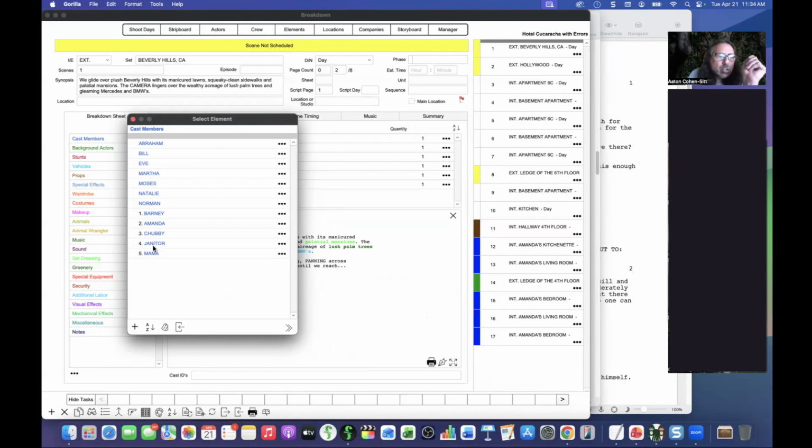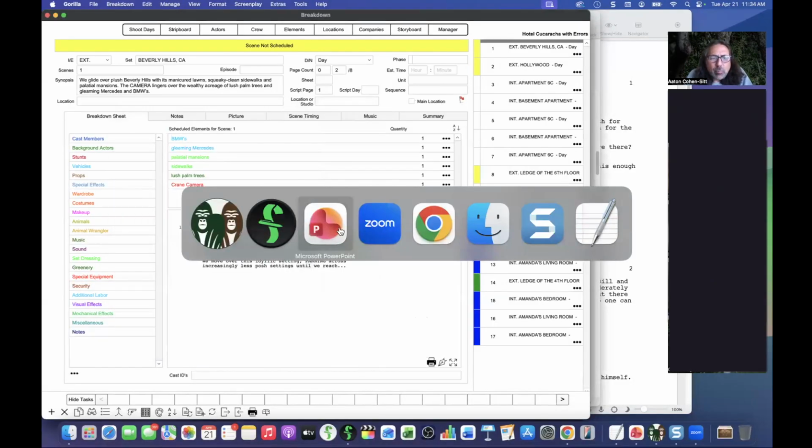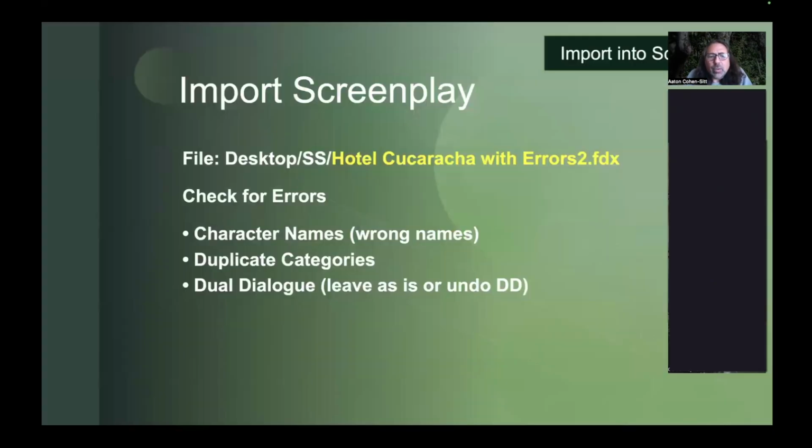Because those I imported from another screenplay from a previous seminar. Sorry about that. So anyway, the ones that are numbered, if I look at it real quick, Barney, Amanda, Chubby, Janitor, I'm like, whoa, wait a minute. Now I know the screenplay, right? Janitor is Barney. That's the same character. So I'm like, wait a minute. How is that possible? And I go back and let's see what it is here. Do I have it in scene?